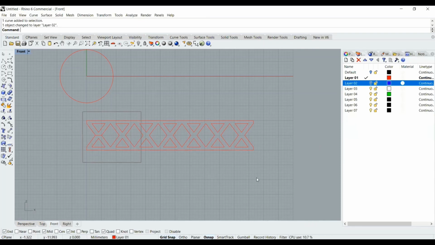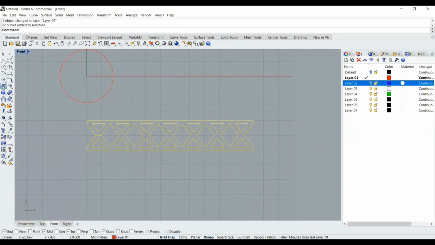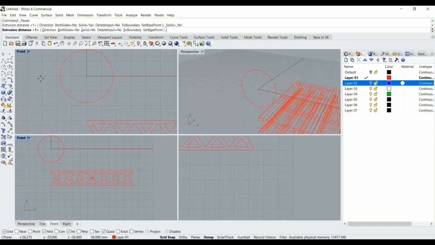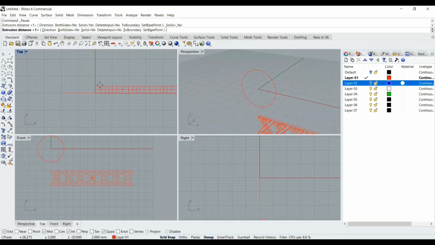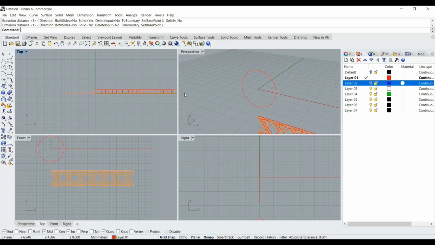So I'm just dragging a square around the whole shape, and I'm going to go to the surface command and extrude straight. And I'm moving to another view so I can see. And I'm just going to accept the extrusion distance that is at the top. So 1 millimeter. Okay.